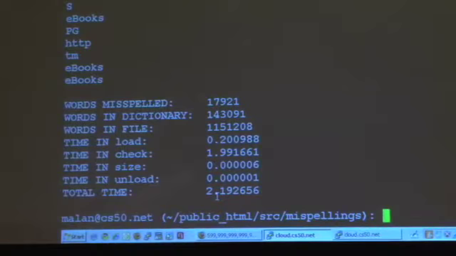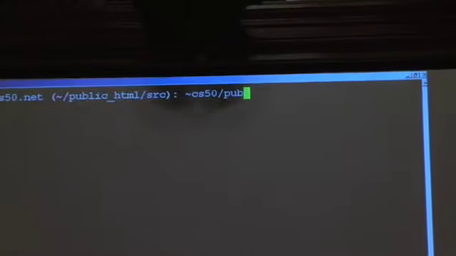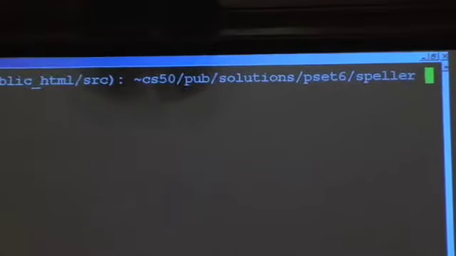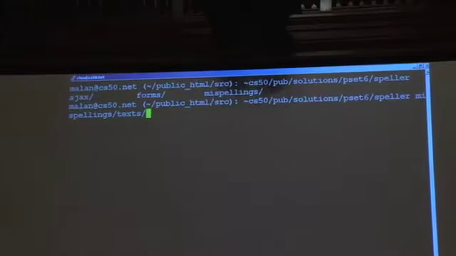So now let me shift gears to my other window here. Same server, I'm logged in as myself, and I'm actually going to run not the PHP version, but the staff solution from PSET 6 itself, which was called speller here. I'm going to pass it the same text file, which is misspellings texts Holmes.